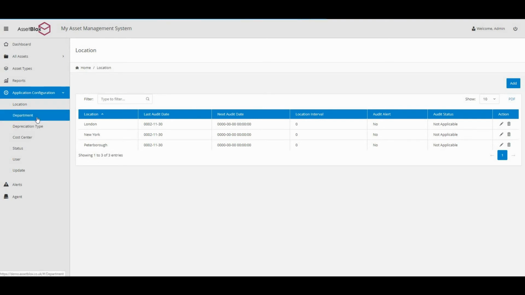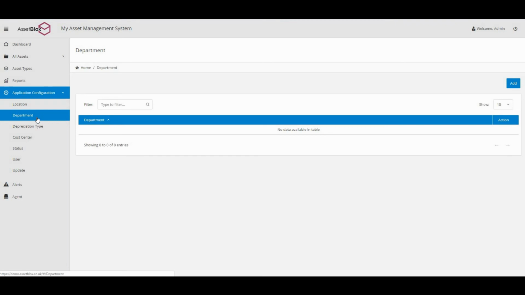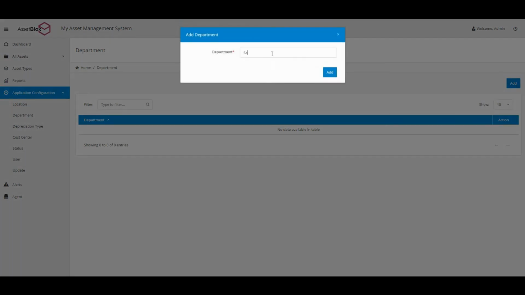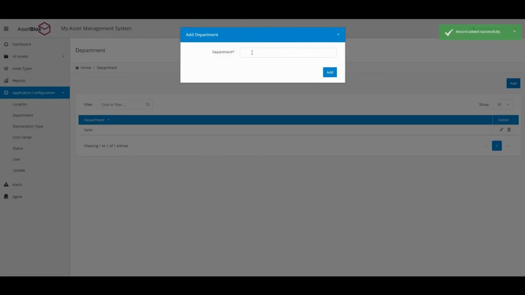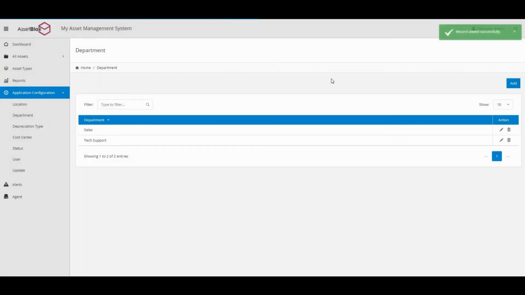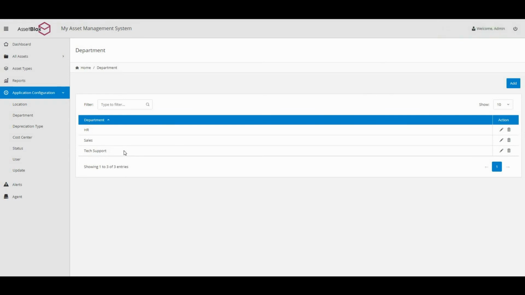If we wanted to associate our assets with a department, for example, we might want to think where functionally within our organization our assets sit. We can add our departments in here. Similarly, we can say we have a sales department. We can add in another. We can say we have a tech support department. Very important at this moment. And we can add in another one. Let's say, for example, human resources. We now have departments, so we can now associate any asset records that we have with locations and departments.